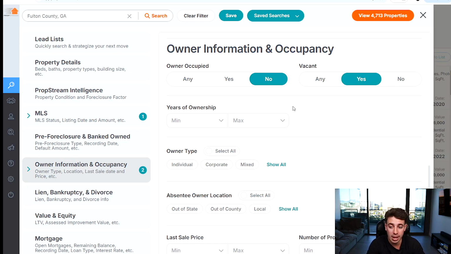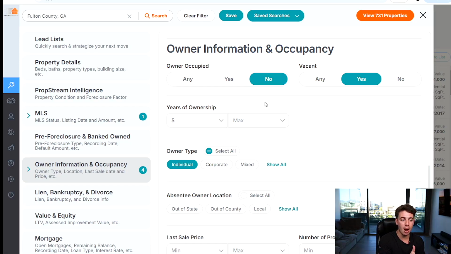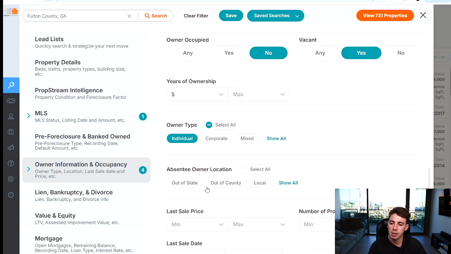So now we're getting vacant properties that are not owner occupied, and we want them to have owned the property for at least 5 years or more. And we want it to be an individual that owns the property, not a corporation. That means they're probably less sophisticated, right? Because they own a separate property than the one they live in, but they own it under their name, not under a company. So they're probably less sophisticated, meaning they're more willing to sell at a price that will work. And then we can also choose out-of-state owner.